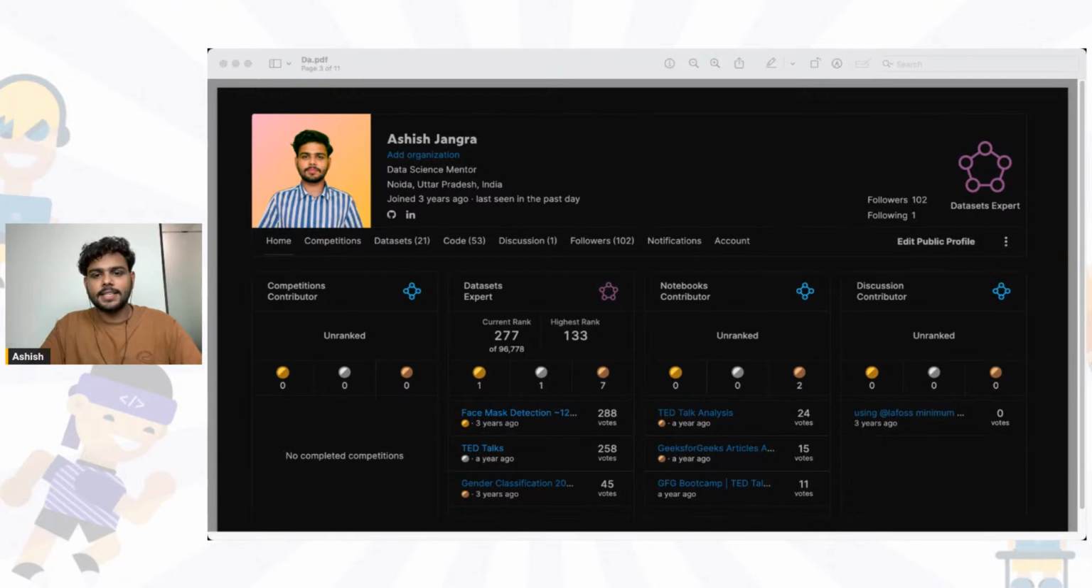The second is dataset. Dataset is basically a vertical where you can post your dataset. If you have created any dataset, if you have created a dataset from web scraping, if you have collected it from research or anything, you can post your dataset on Kaggle. Kaggle is having thousands of datasets. You can even create a dataset of datasets of Kaggle. That's something I'll tell you in a minute. I've created that dataset as well.